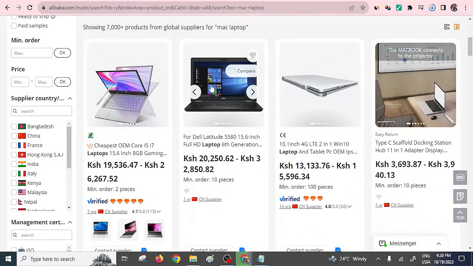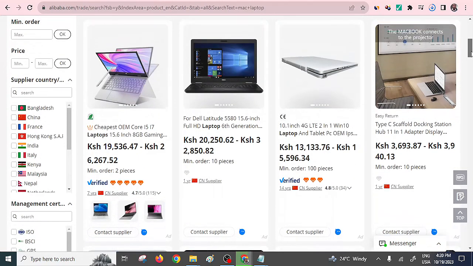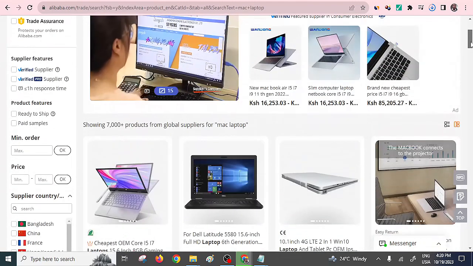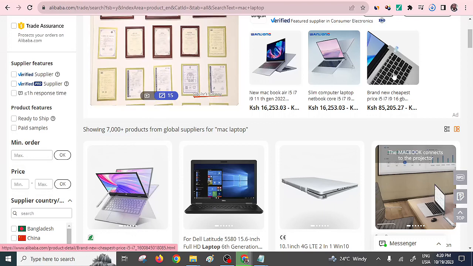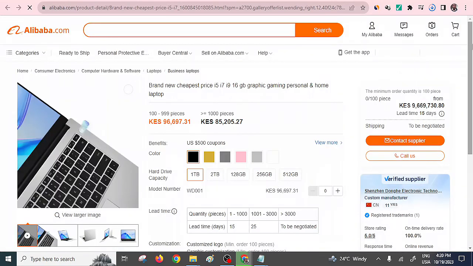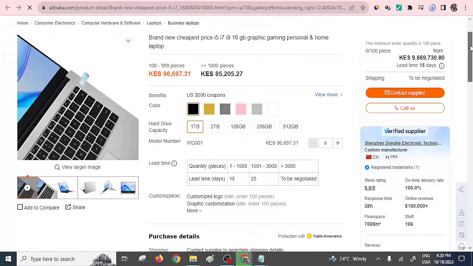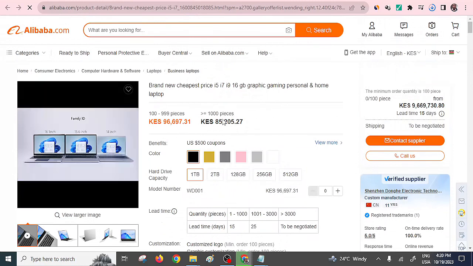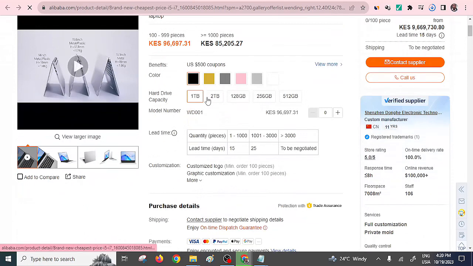Now, once you have identified a product that you want to purchase, let me go for the brand new cheapest option. Let me click on this, right? So we are just looking, step by step, at a beginner's guide of how you can make a purchase from Alibaba to Kenya, right? You can see there's some information about this particular product, the capacity of the hard drive, the hard disk, quantity.